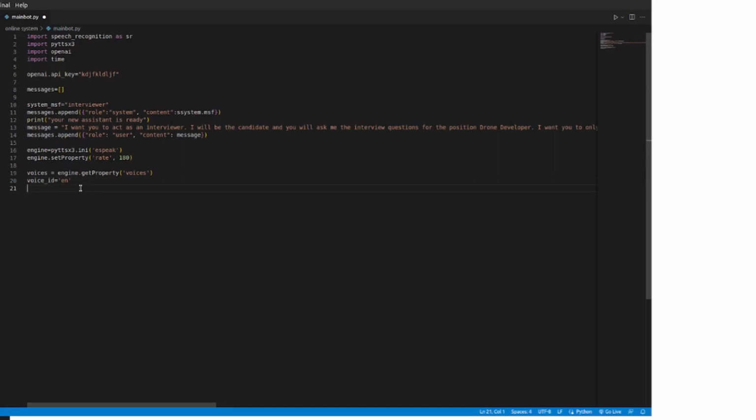Next we will define a function to generate speech output. So let's create the function, def speak. I'm going to name the function speak, and we are going to provide text into it, and engine.say(text). Okay, and now engine.runAndWait.